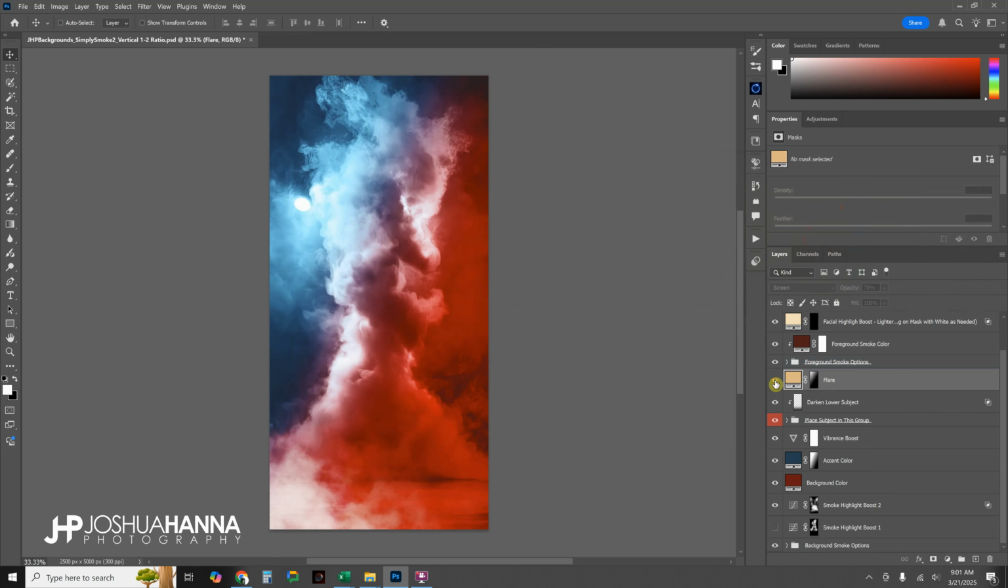Then we have some flare in here that's going to come in from that corner. And I just find this helps create more of that realistic feel, like there's a light in the background lighting up this smoke, and it's flaring and catching the camera a little bit. So again, it's just a little realism type of thing in there. You could change the color of that flare, you could change the opacity, and we'll see what that looks like over top of a subject in just a minute.